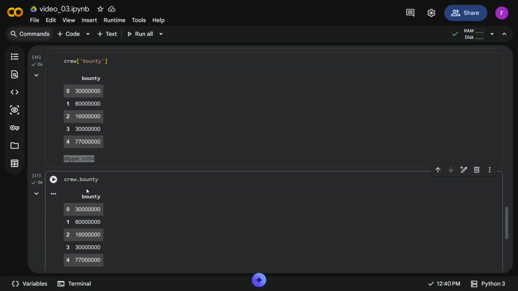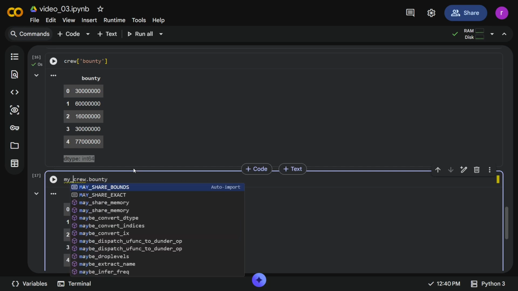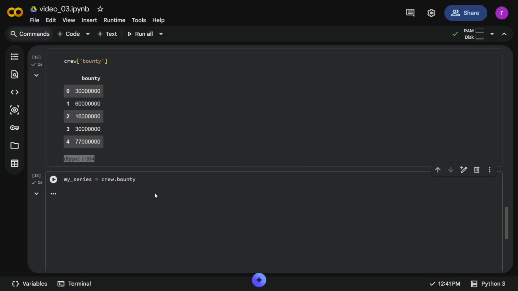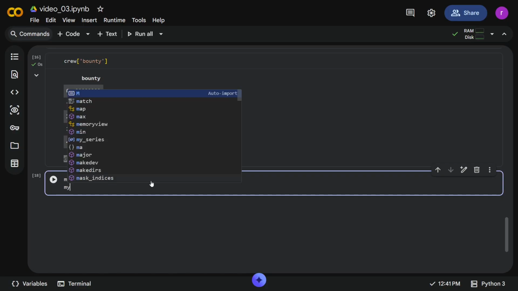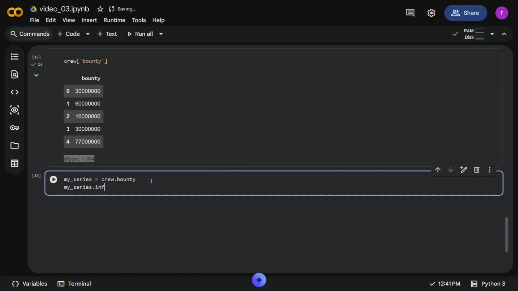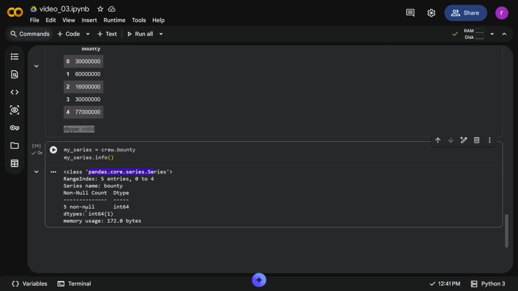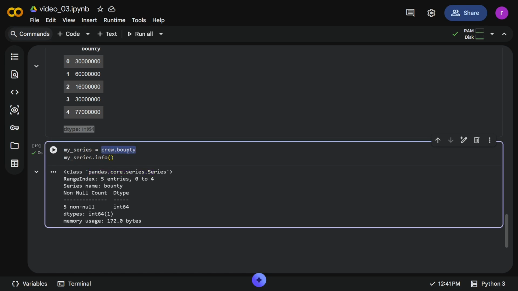And of course we could assign this to a name. My series is equal to this, and then my series.info. It shows class pandas core series, 5 non-null, data type, memory usage. So this returns a series, and now I can assign that series to another name, right? Okay.